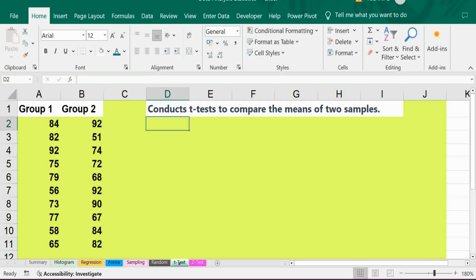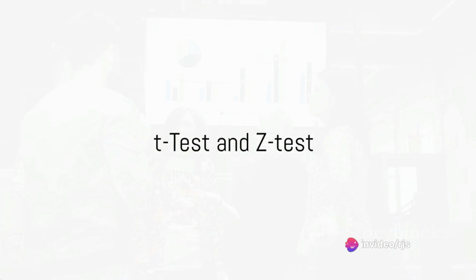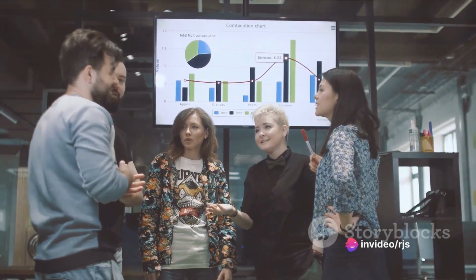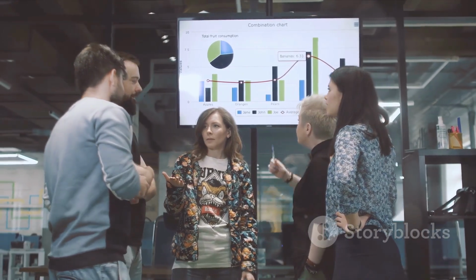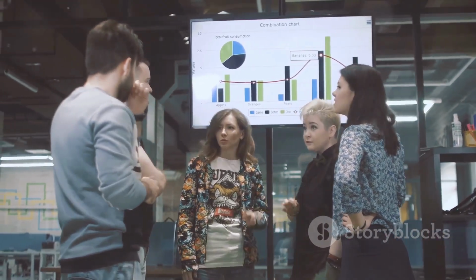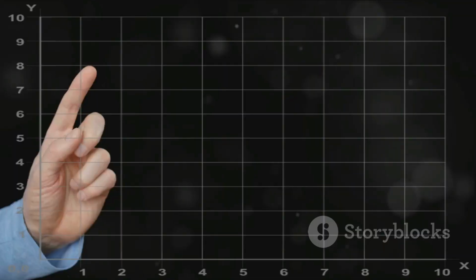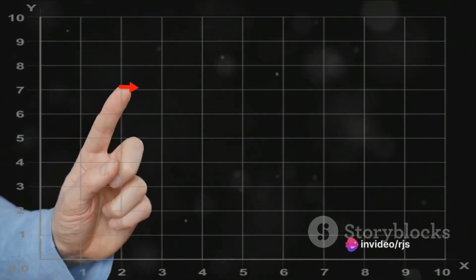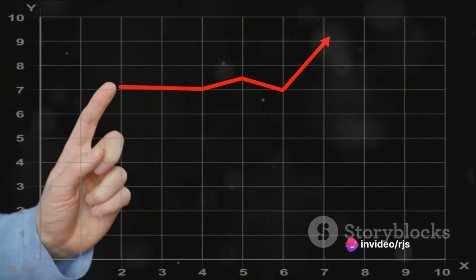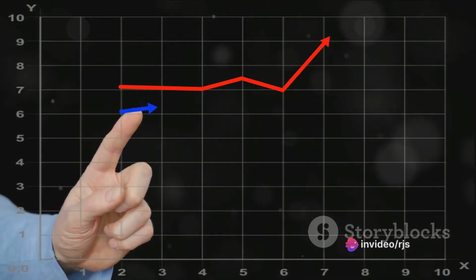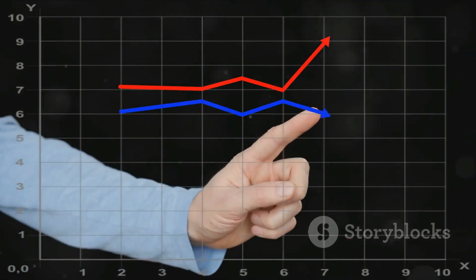T-test and z-test. The t-test is a statistical method used to compare the means of two groups and determine if there is a significant difference between them. The z-test, on the other hand, is used to determine if there is a significant difference between a sample mean and a known or hypothesized population mean.